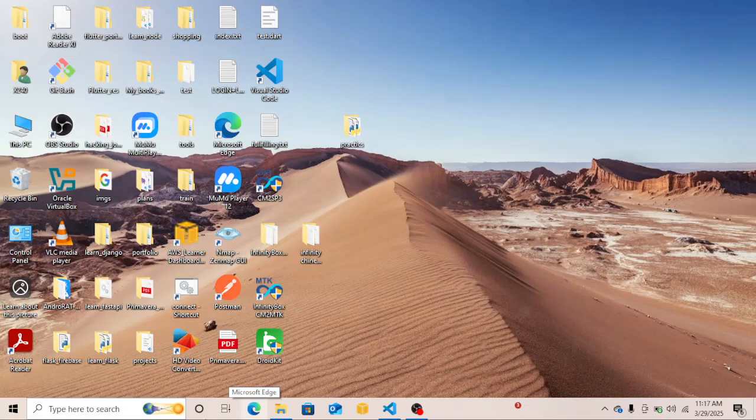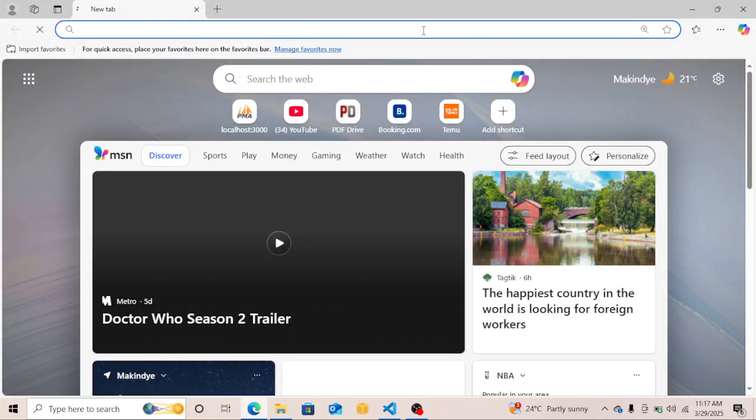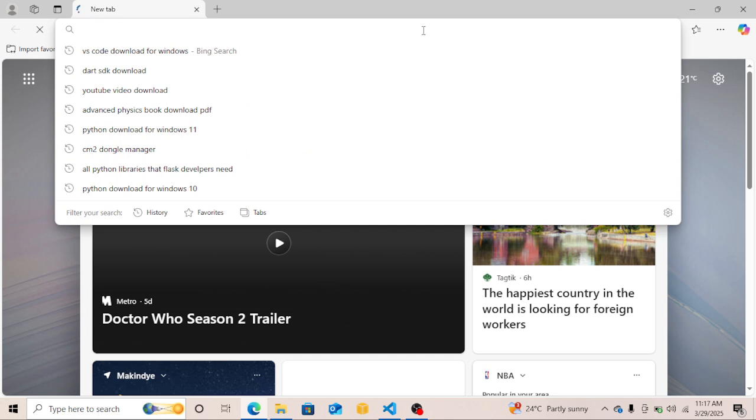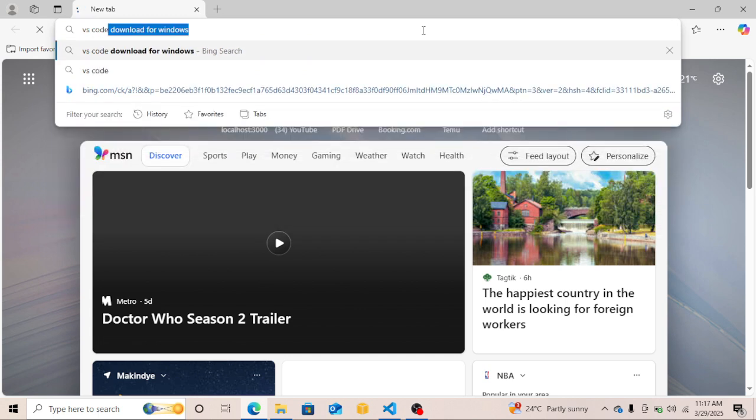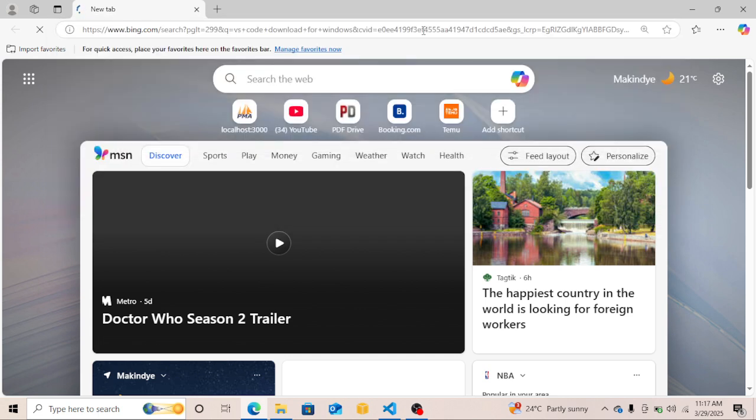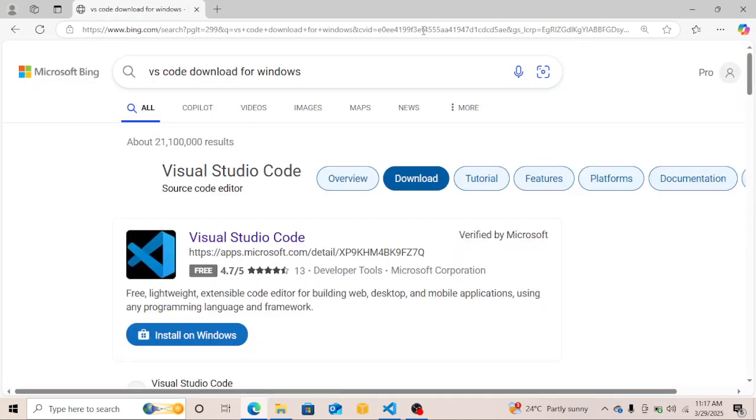So go to your web browser. In this case, I'm using Microsoft Edge. So I'm going to open Microsoft Edge. It is there. So I'm going to search for VS Code. I'm going to search for VS Code download for Windows. Okay, so let us first wait for it to search.